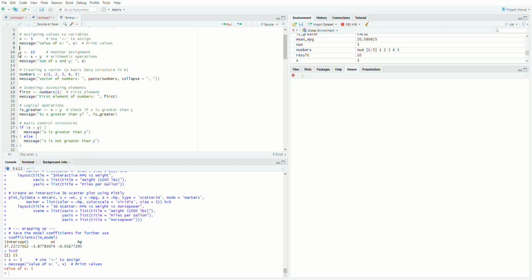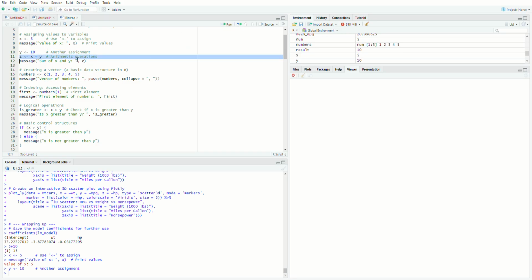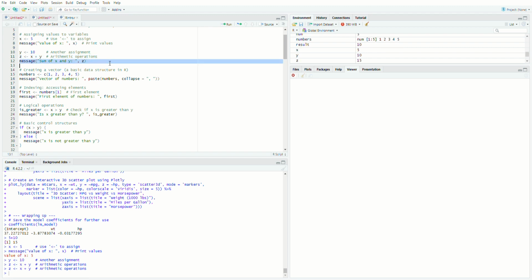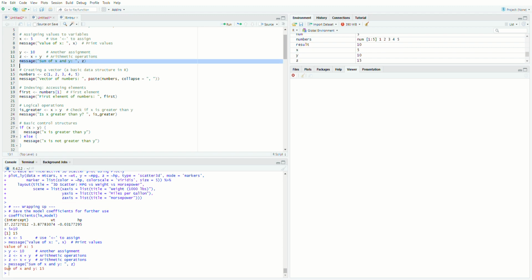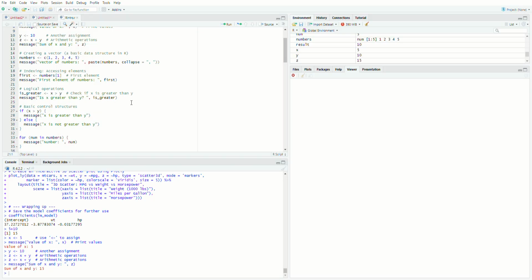And then now we're going to assign a value of 10 to y. We're going to do z goes to x plus y, summing them together, and the sum of x and y is 15. These are very basic operations. We're going to keep it very simple and light in this course because it's just an R intro. If this was a more complex class, I'd expect you to do more. We're not going to do that today.